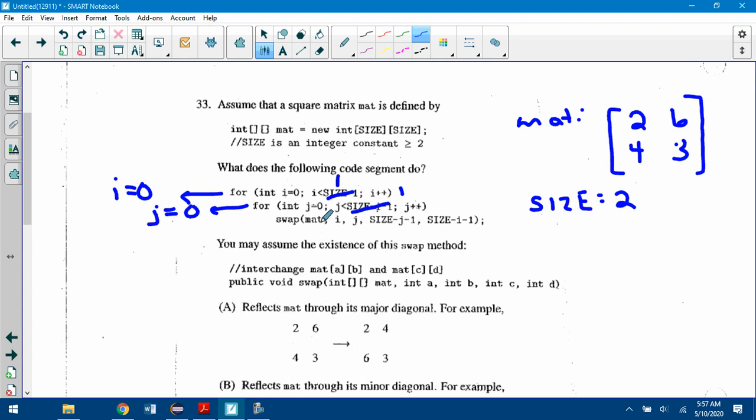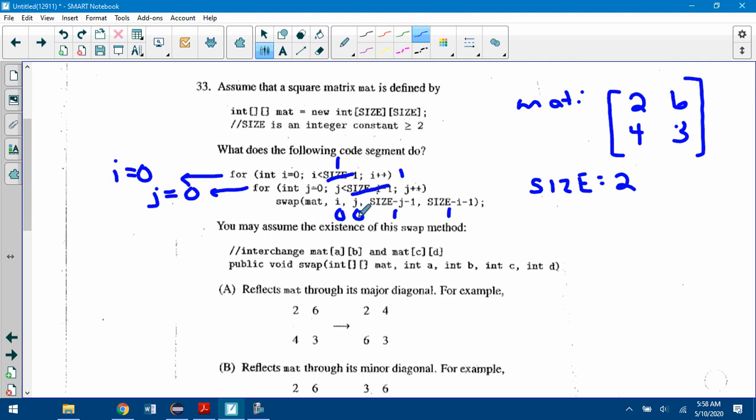So you're going to swap, you're going to send it matrix, you're going to send it 0, 0, and you're also going to send it size minus j minus 1, 2 minus 0 is 2, minus 1 is 1. And you're going to send it size minus I minus 1. Size minus 0, 2 minus 0 is 2, minus 1 is 1. All right, so kind of confusing, but at the end of the day, you're just swapping spot 0, 0 with spot 1, 1. So this is spot 0, 0. This is spot 1, 1.